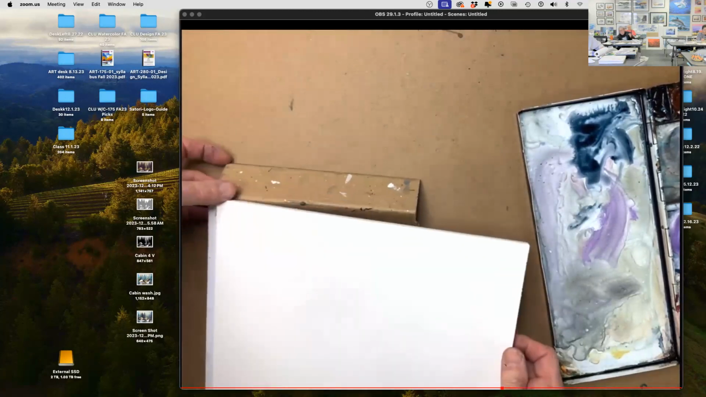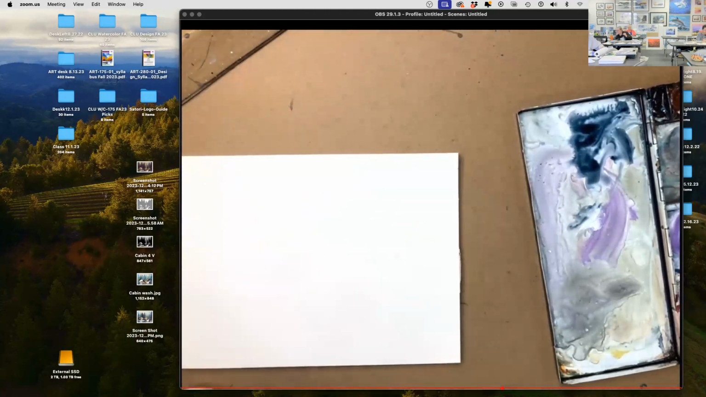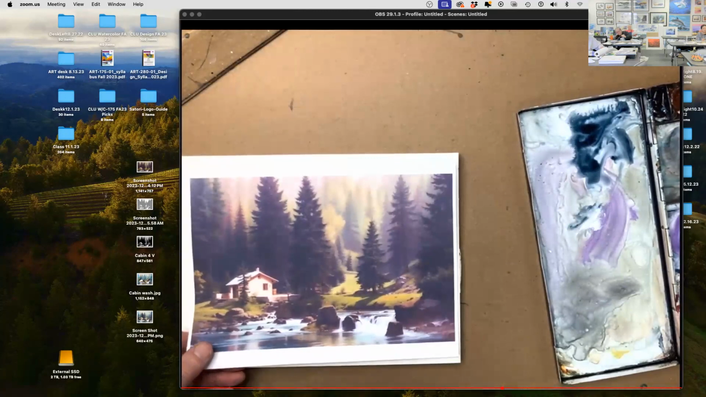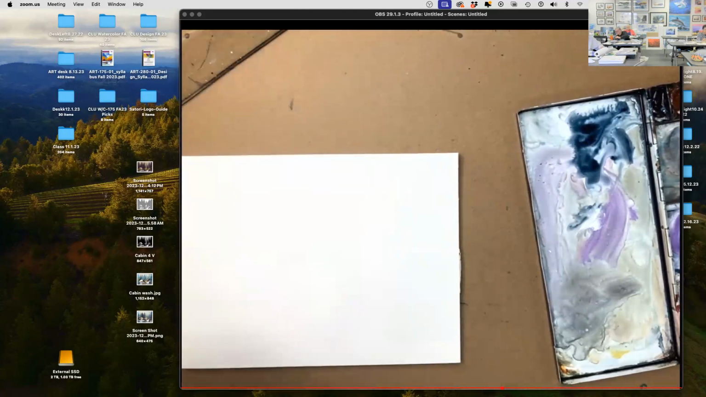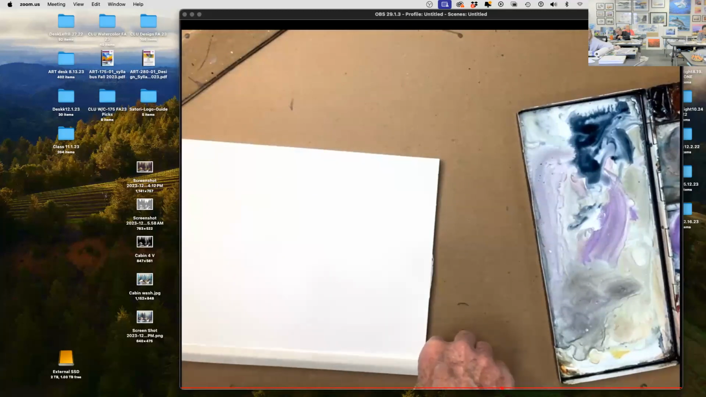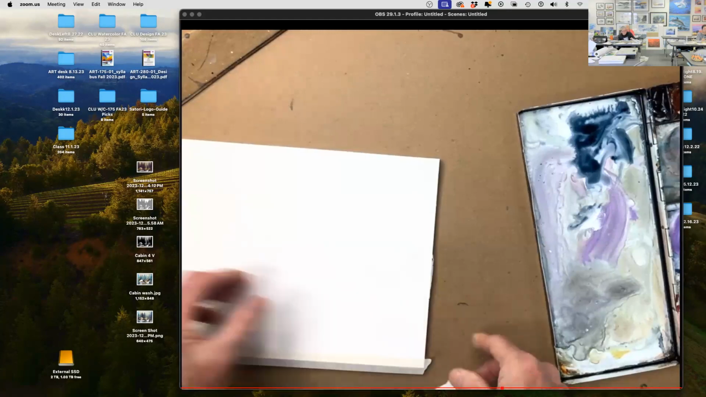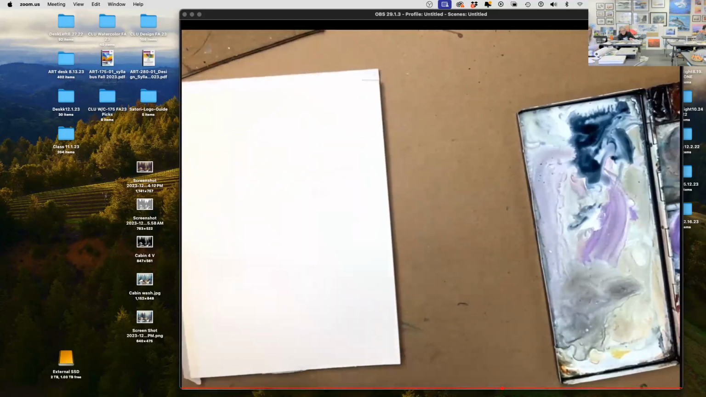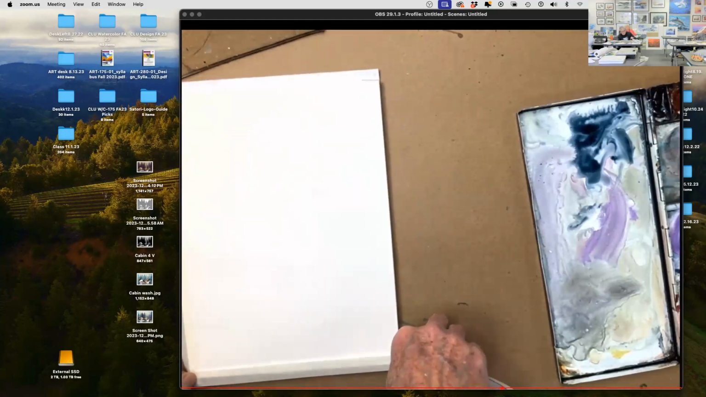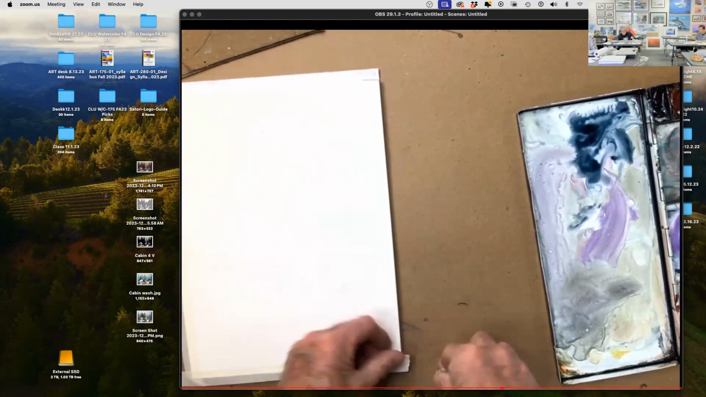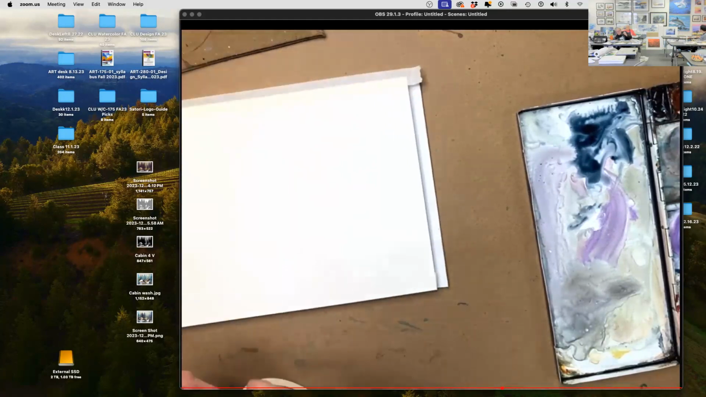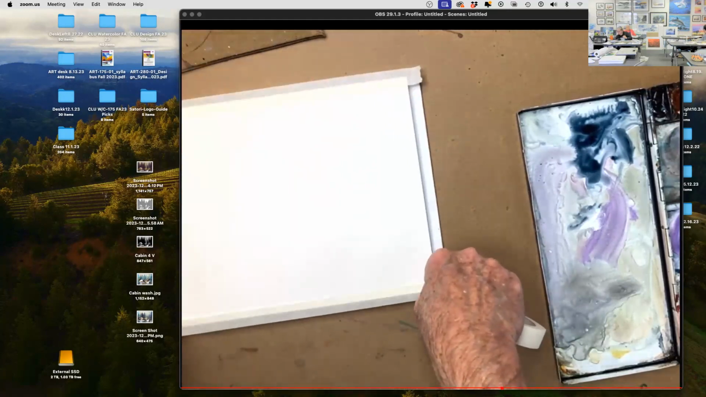So I gave you all this. That's in the reference folder. And just for fun, I will show you how I trace, because we have time. We have time, I think. Normally, I would just draw this. It's a fairly simple drawing.